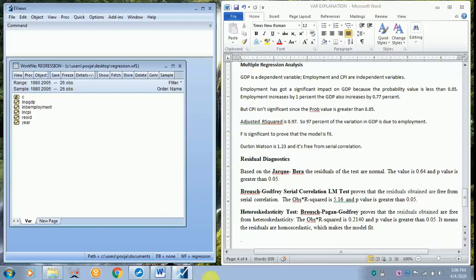Today I'll be teaching us how to do a regression analysis in EViews. The work file is on the screen, where I've got log of GDP, log of employment and CPI. GDP is the dependent variable; employment and CPI are independent variables.